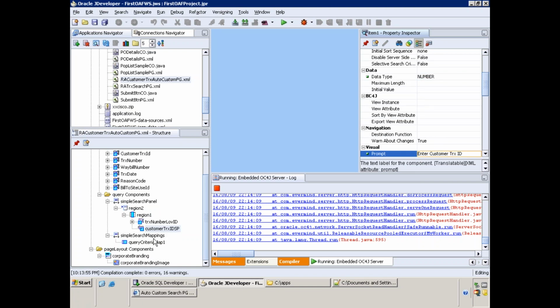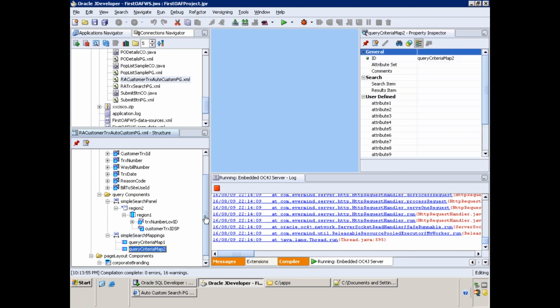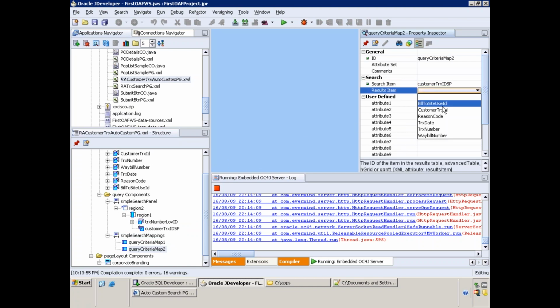So in the panel I have to create an item, and in the mapping I have to create a mapping between the result item as well as panel item. So in the mapping, create new mapping, and here what is the search item? Our search item is in the customer transaction ID SP. Customer transaction ID SP, and result item is this one, customer transaction ID, which is part of my table region. This one. Got it? Yeah.